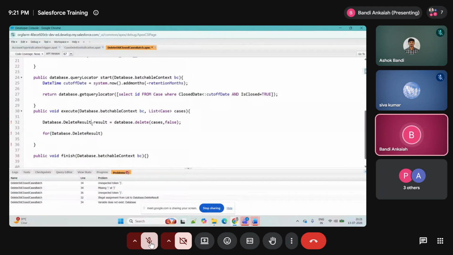So always this is an array type. Database dot, why? Because we are passing the list variable, right? Always database dot delete result would be array. Okay. So save result, dr colon, results we can keep. So this variable we need to iterate.